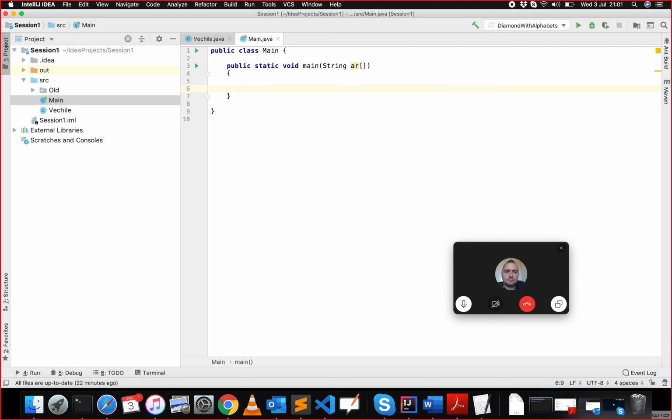Now, initially, for example, when we want to create a memory, when we want to create a variable, how we do it is we just simply type int a. That's it. A has been created.